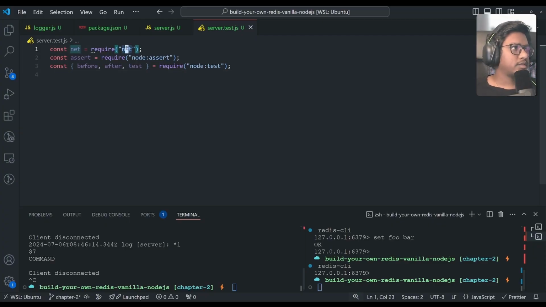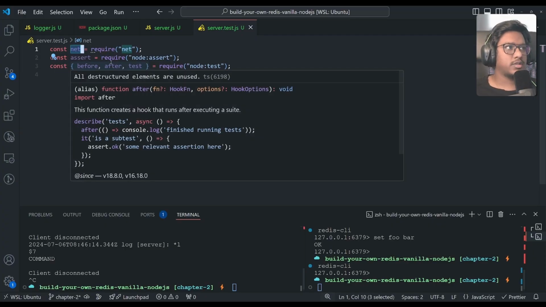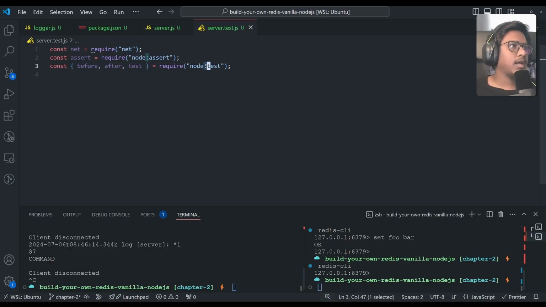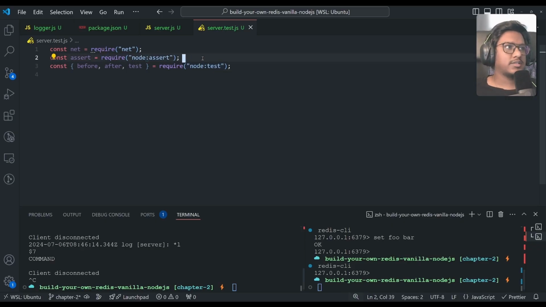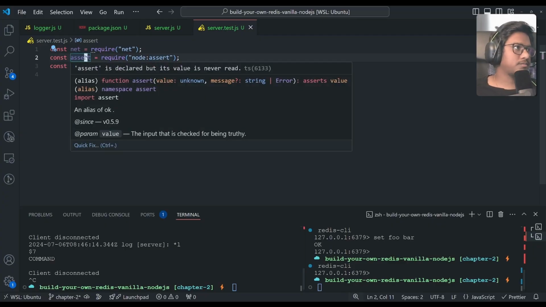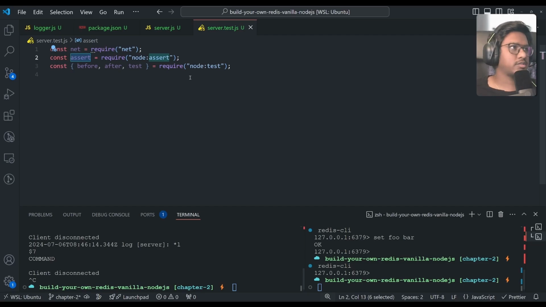Now to begin with, we are using net. We need to connect to the actual server, right? So we'll be using the same net module. And for the test cases also, we are not relying on any third-party packages. Node version 22 does support the test interfaces. So if you see here, we have node assert, again inbuilt, which we can use for all the assertions, and before, after, and the very basic test function, so that we can have many different test cases by using this test function.